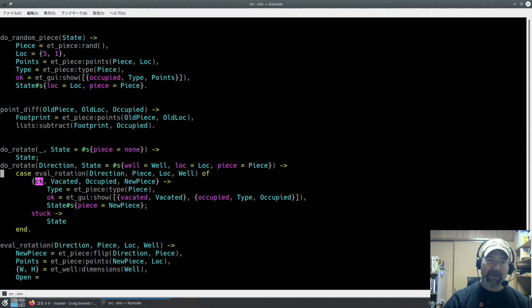If the rotation's okay, it will return back a list of the vacated blocks, the places that, like if a line moves, right? One of those blocks in the line is still there, but 3 of them have been removed, right? So we need that list of those 3 so we can overdraw those with the little X, the black square. We need another occupied one so that we can draw the correct type for that piece type in the new location. And we need the new piece so that the state record can remember it. Update the state record so that it knows what the orientation of the piece was.